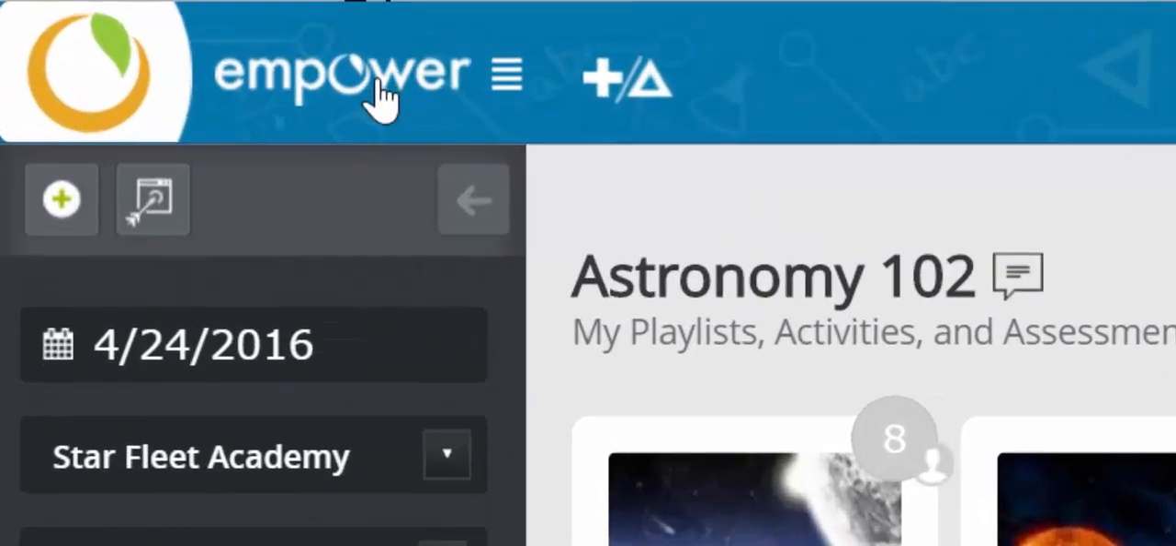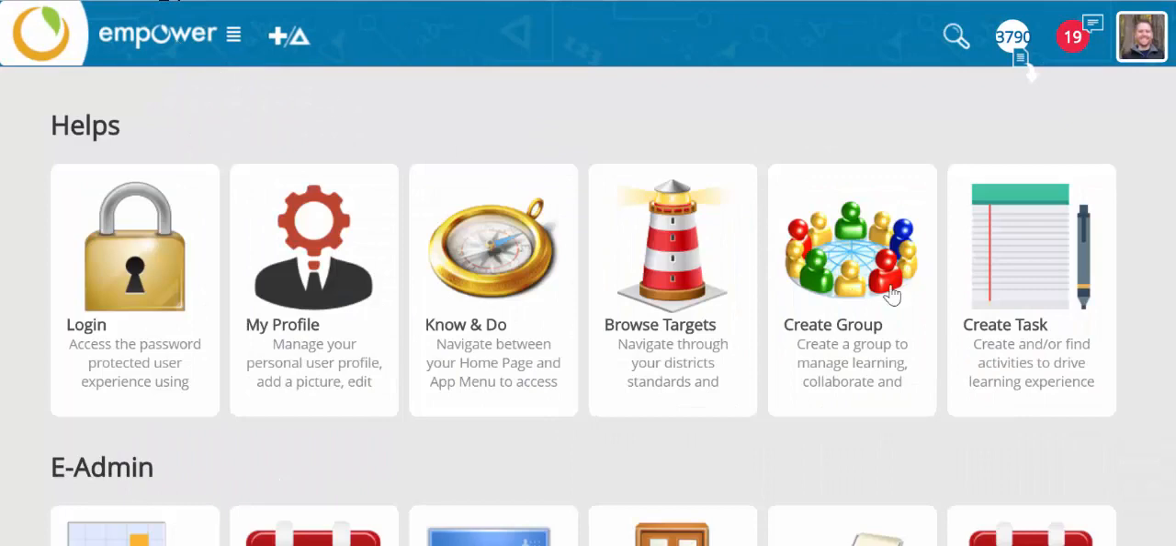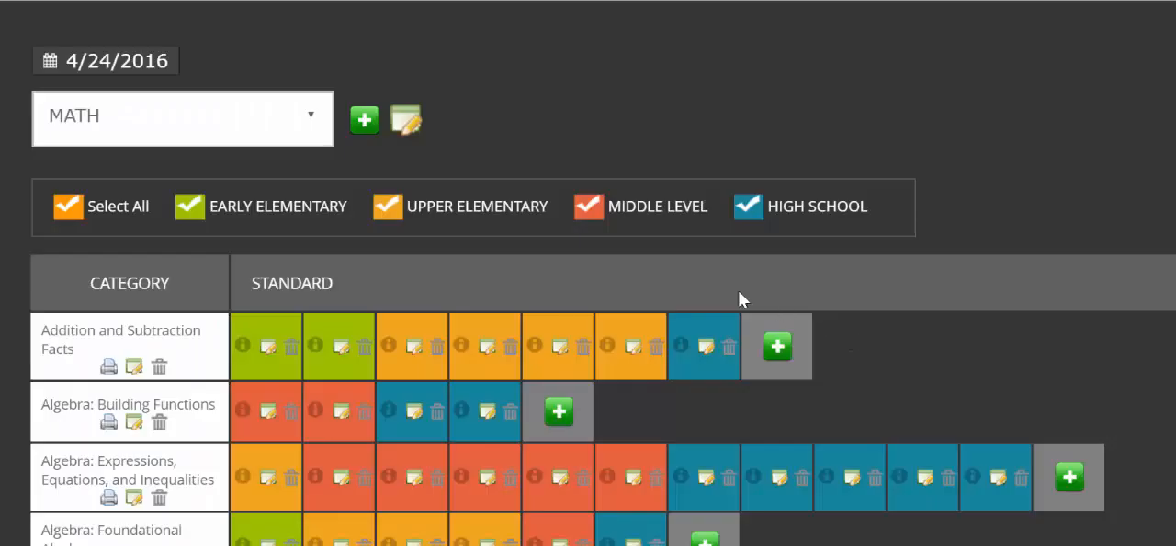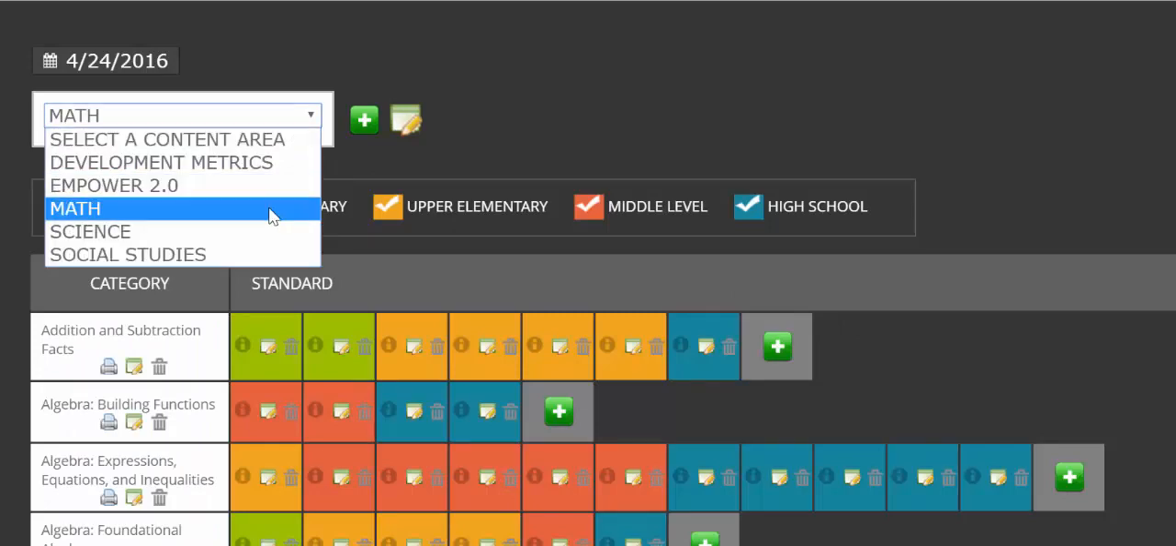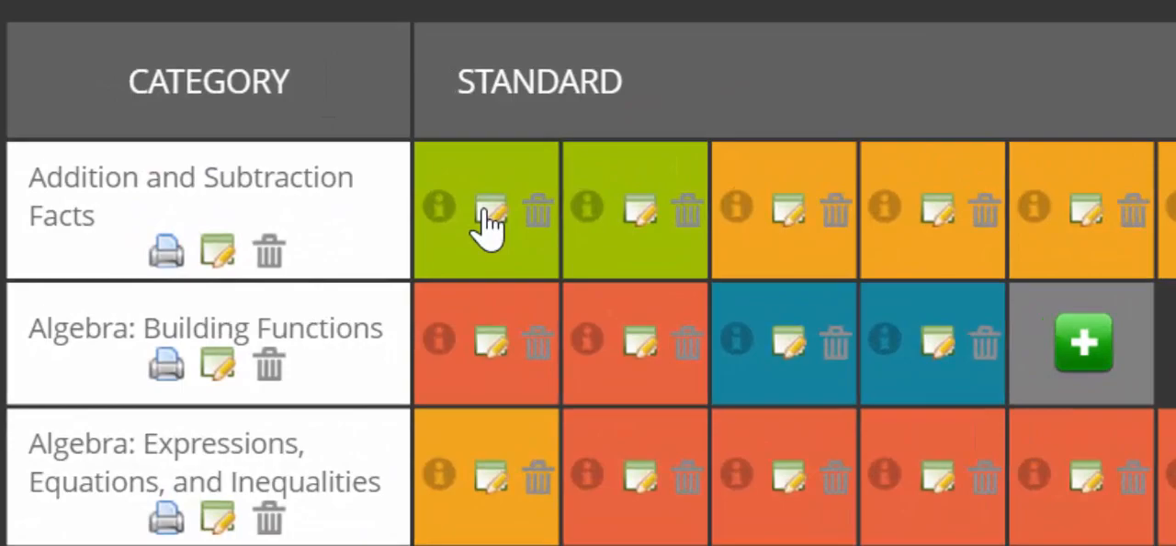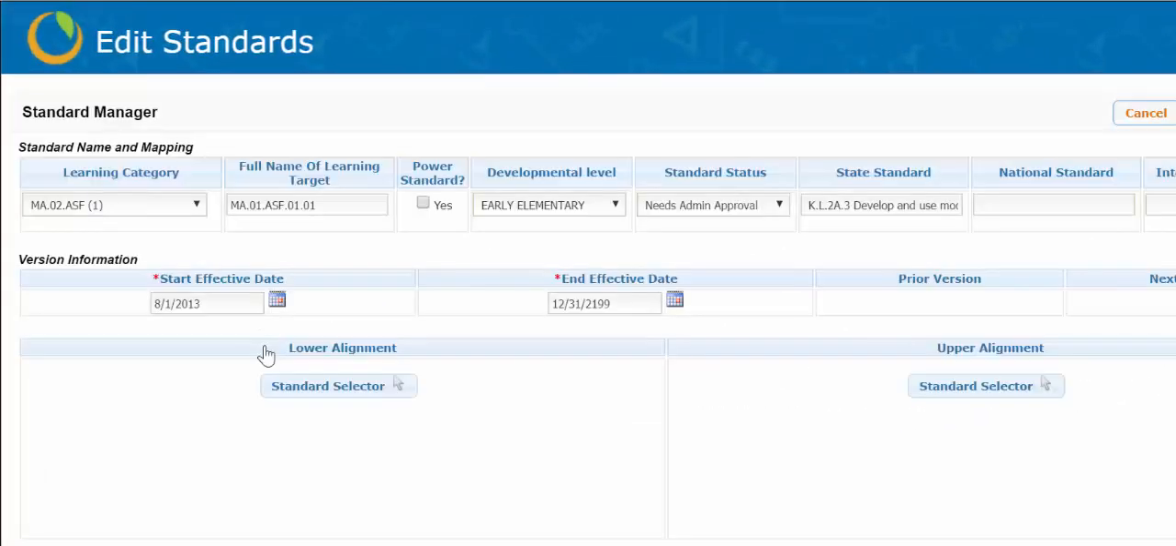Go to the Empower Tools menu and find your Standards editor. Remember, you may need to hit a View More button to see it. Select the content area and then the standard that you're after, and use the green Edit button, just like you would to edit the standard.